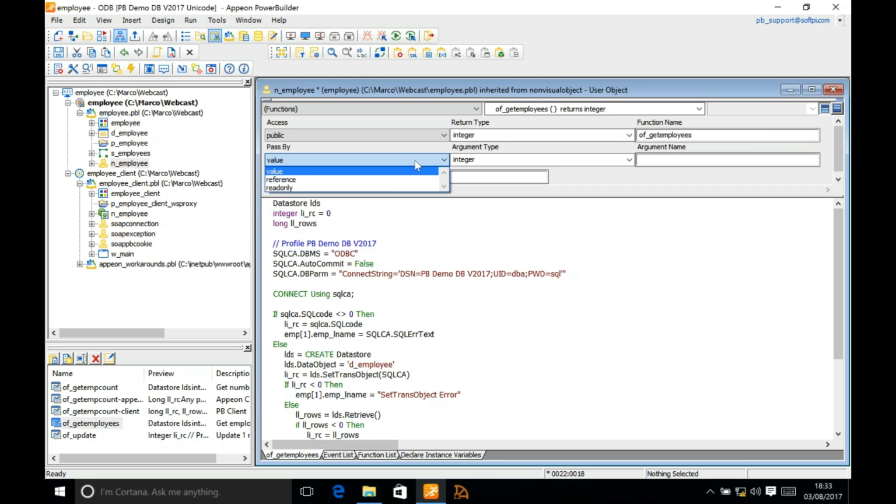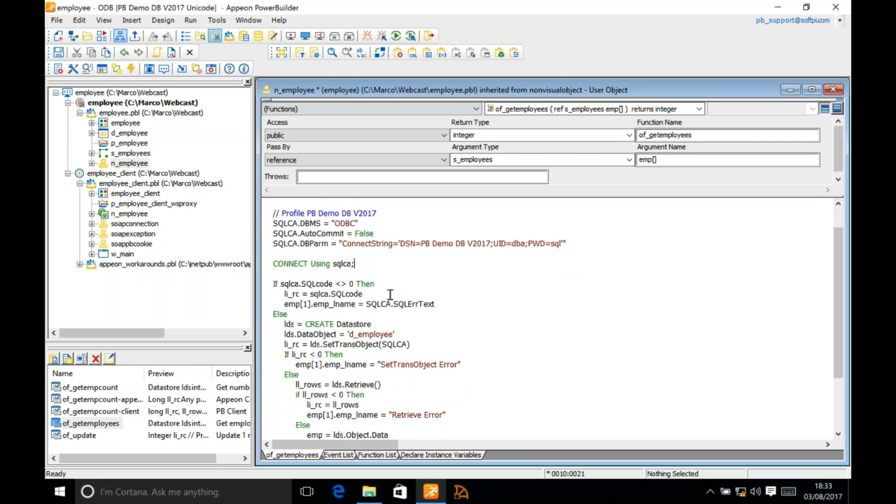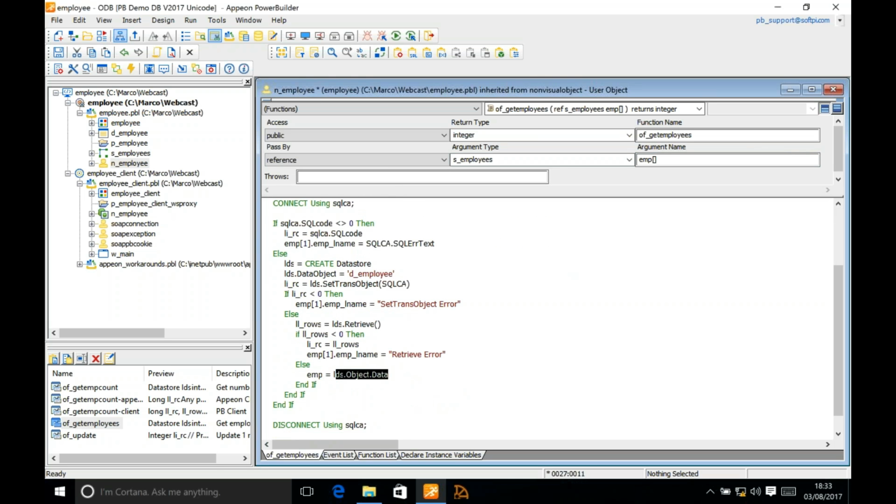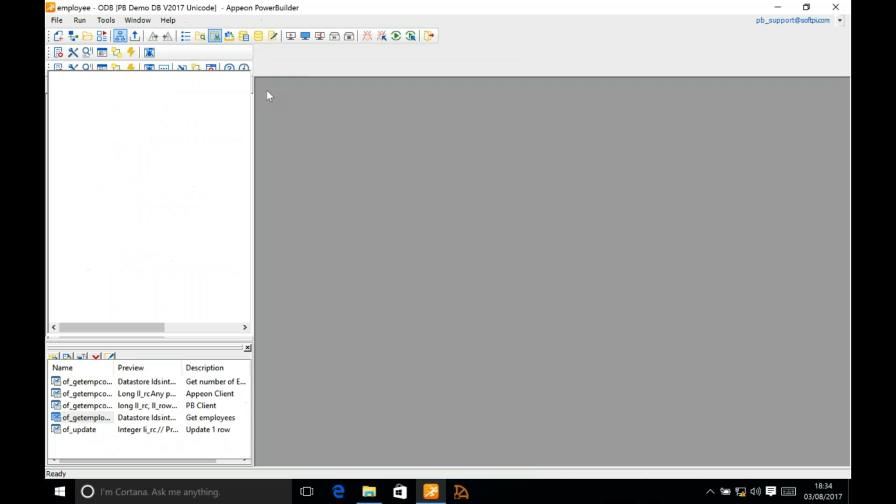First of all, I'm going to return by reference, as I said, an array of structure. And my structure is as employees, and I'm going to call it emp, okay? An array of as employees. And this line at the end does a trick, because it copies the data source into the emp array in one go. Okay, I can save it. It is by reference, of course, because I'm supposed to return an array of structure.